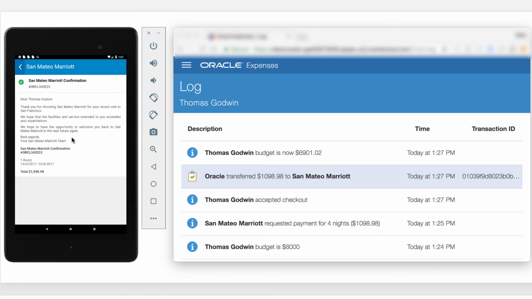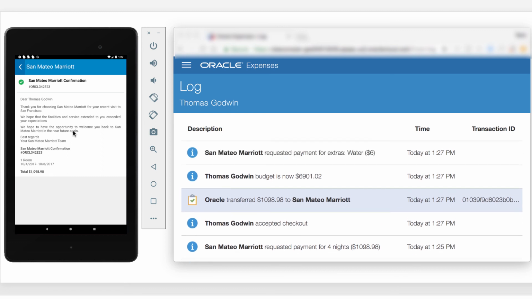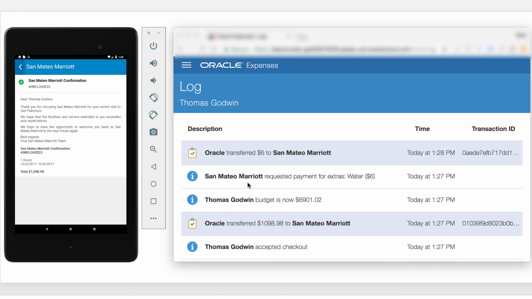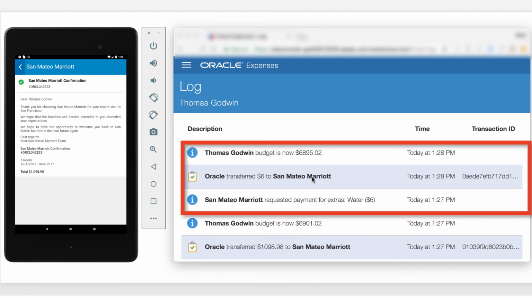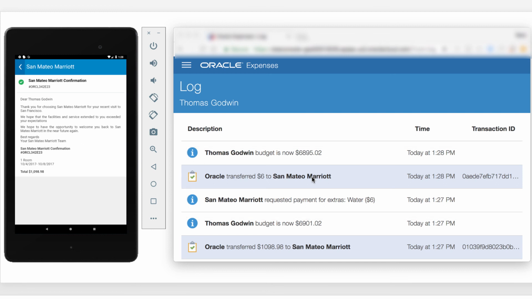And as Thomas was walking out of the hotel, he picked up a bottle of water, and you can see that that is now requested. So because it's accepted that any additional charges, he will accept them. So the bottle of water for $6 has now come through as well, automatically as part of the smart contract.